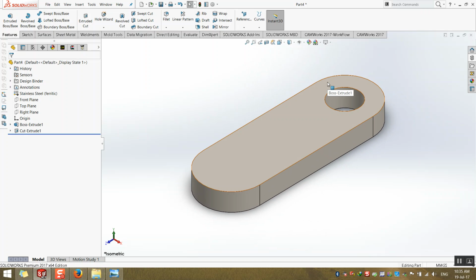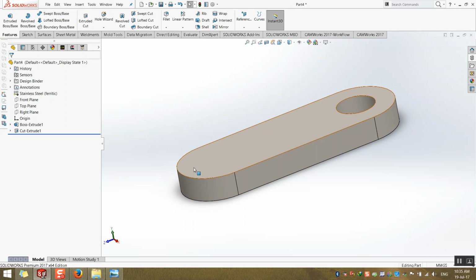If I need to do a load test, I need to test the load. If I fix from this point, and I apply load on another point, with this thickness, and the material is stainless steel, what's the effect? Will it be broken or not?